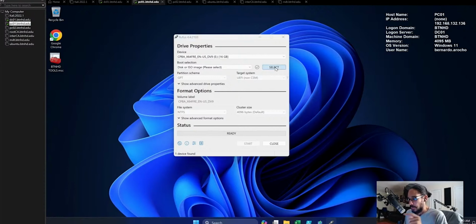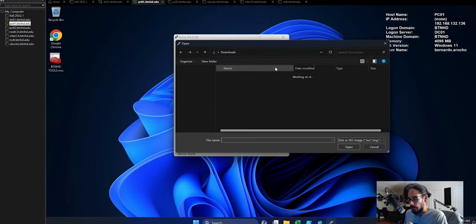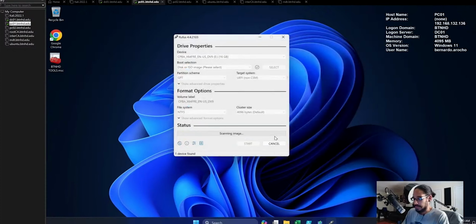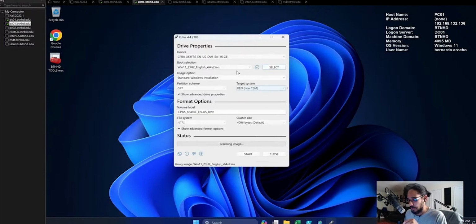And within Rufus, under select, we're going to go into the downloads folder and pick our Windows 11 23H2 image. This is it right here. Let's click on open. It's going to scan the image. Once it scans the image, it is going to give you this. Awesome. And just click on start. And once you click on start, it will prompt you a couple of things. It's going to warn you.